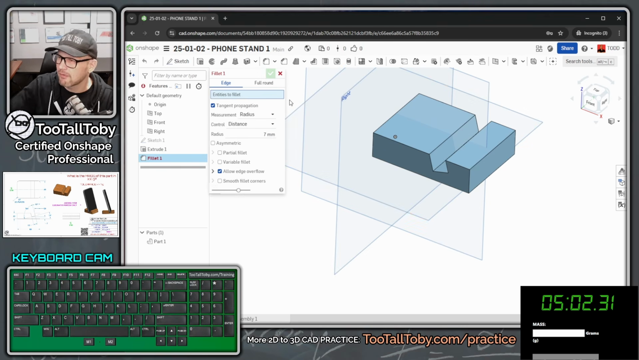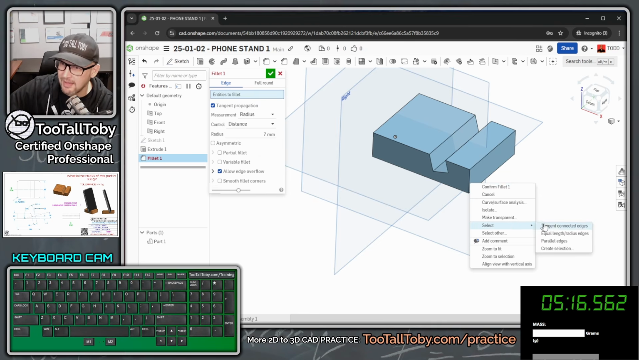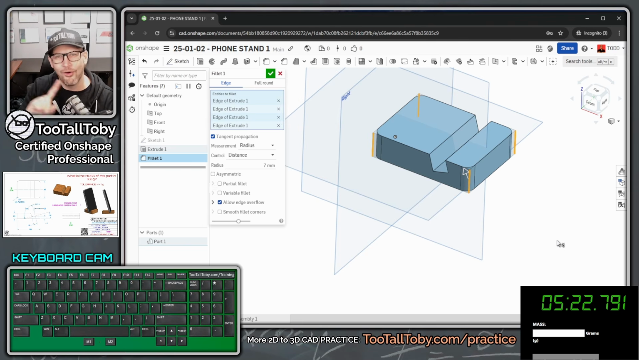And then for the fillet radius, you can click down here in this box, the fillet radius is going to be 7, enter. And then here's a little trick I like to use in Onshape in a situation like this. If you go out to one of these edges and you do a right mouse button, you can choose select, and then you can choose parallel edges. And if we choose that select parallel edges, look at that, we get all 4 corners with one single pick.